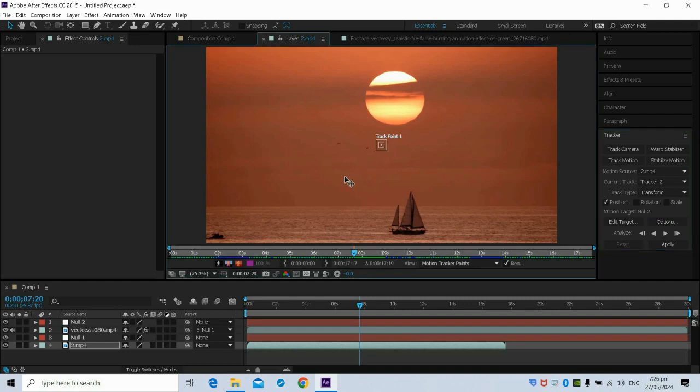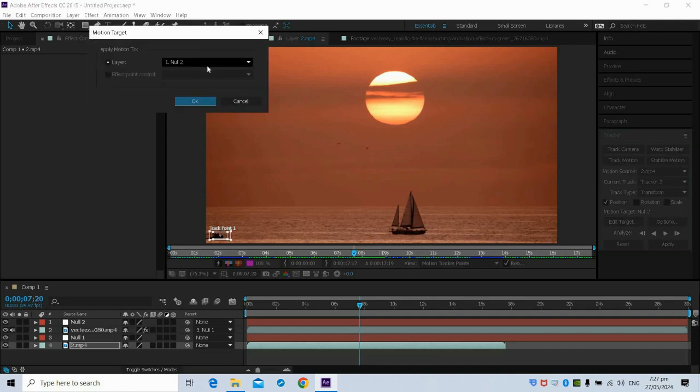Okay, so let's move the track point and make sure that the speedboat is selected. Let's expand it a little bit. Okay, so our track point is now on the speedboat. So the track point should be placed on the speedboat, or the speedboat should be enclosed in the track point. So let's try to play. Make sure that the edit target is null 2.